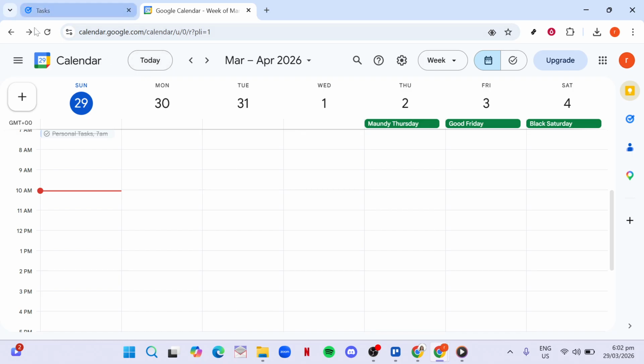First, make sure you're signed in to your Google account and that you have Google Calendar open in your browser. You should be looking at your calendar grid in either day, week, or month view. Tasks appear directly on this grid, but they're a little different from regular events, so the first thing we'll do is learn how to spot them.